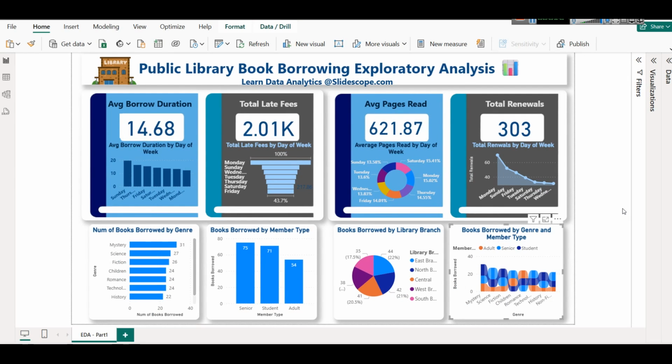So by different types of comparisons we will explore the data and draw some conclusions. This is important for library business. So let's get started and learn how to create and design a dashboard like this.